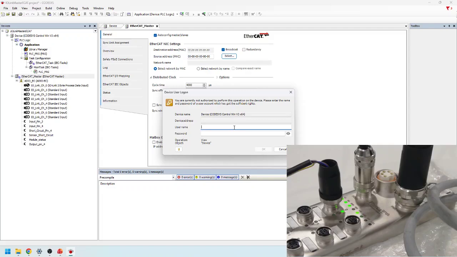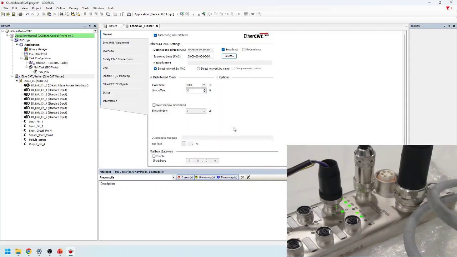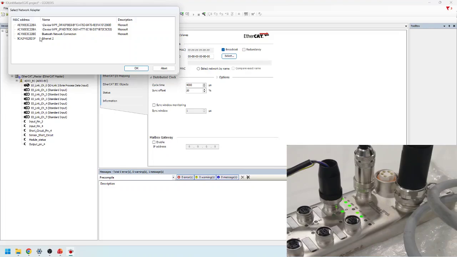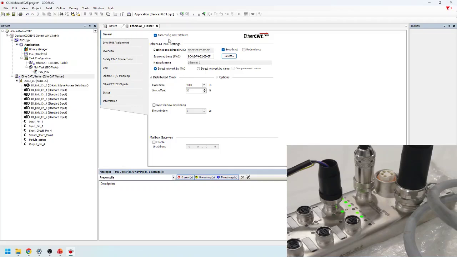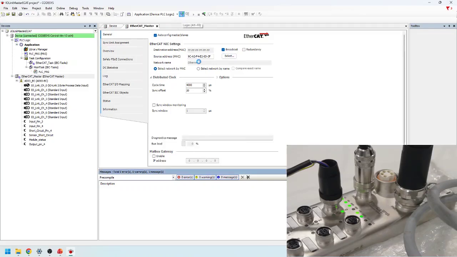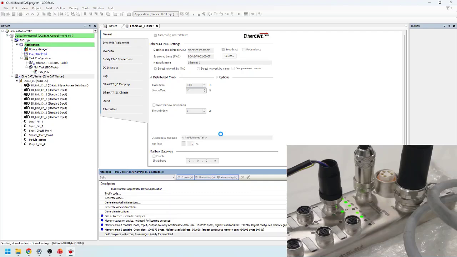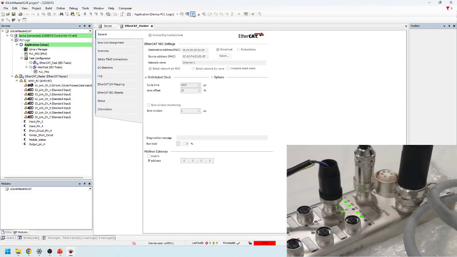I need to enter my username and password to proceed. Out of these adapters, my current adapter that is connected to the EtherCAT IO-Link master is Ethernet 2. Once this is connected, let's download the configuration into the soft PLC. And let's start the soft PLC.